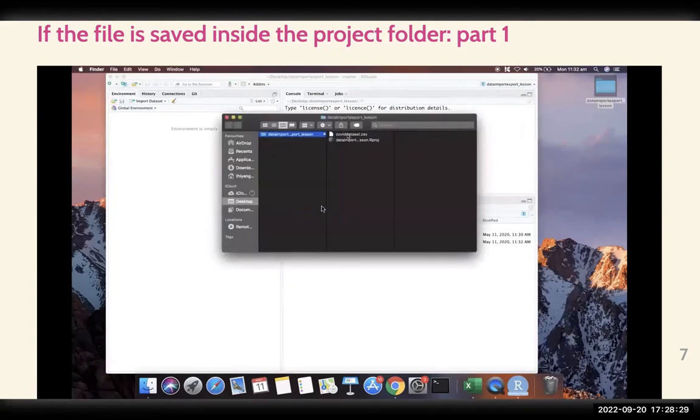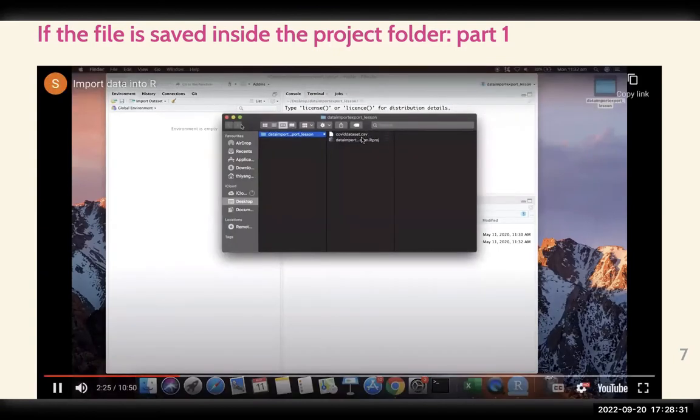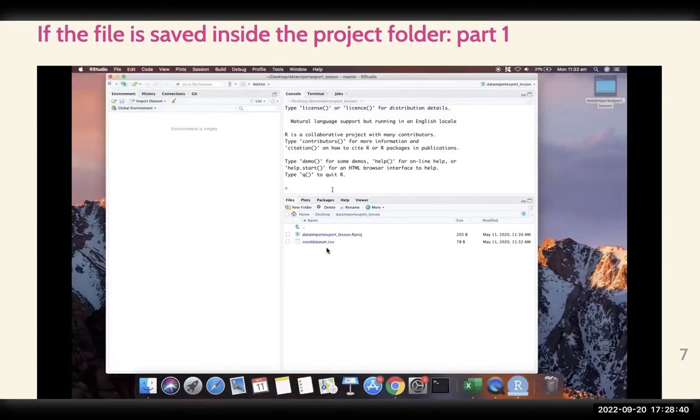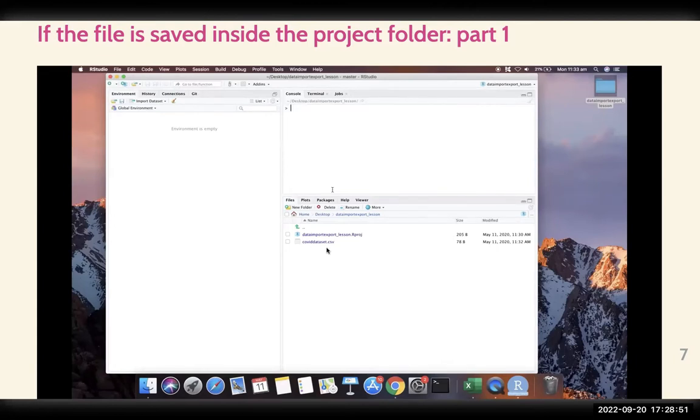If you open the folder, you can now see the COVID dataset.csv file. And furthermore, if you go to the Files tab, you can see that inside your current working directory we have the COVID dataset.csv file. Now we are going to import this dataset into R. Or in other words, we are going to read this dataset into R. Import data, reading data, they both mean the same.